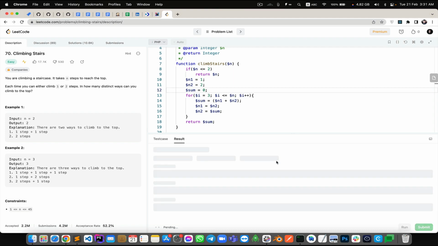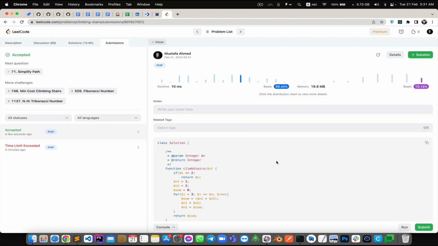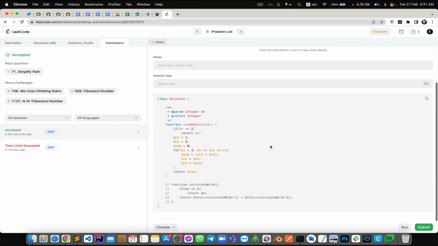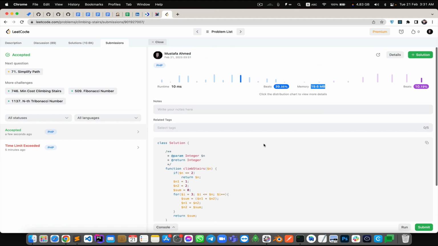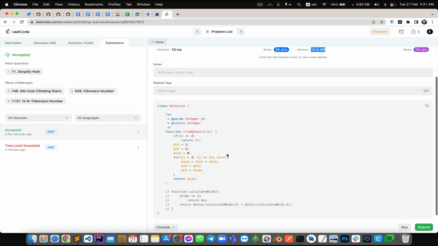Okay, let's try our solution against all the test cases. So it's accepted. Beats 39% and memory is 19.6 megabytes. So let's think of a better solution, but currently we have made it work. So we need to find a much better solution for this.